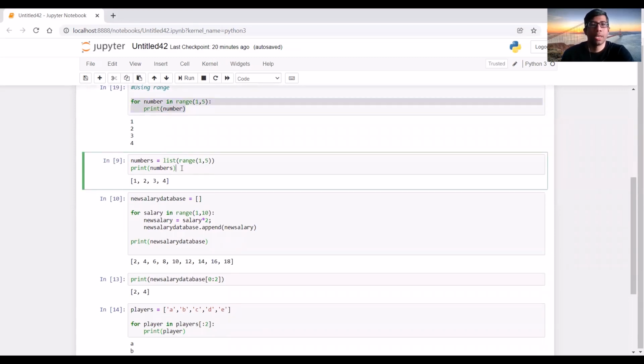And also you can use the range utility inside a list. For example, you want to make a list of numbers from 1 to 4. So you can make a range of 1 to 5, and then you can make a list of them. And if you now print the numbers, you can see that there is a list containing 1, 2, 3, and 4. If you make it 1 to 11, you can see 1 through 10.